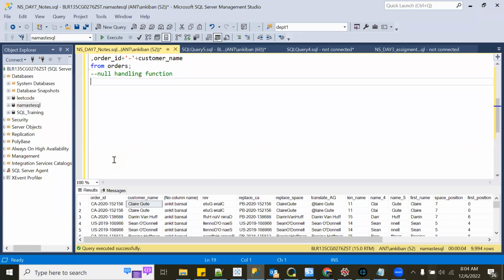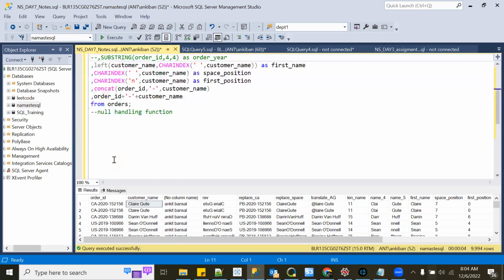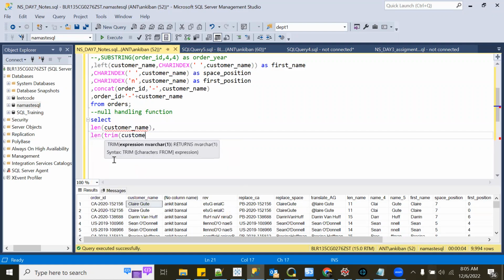See, what you can do is check how many characters are there. You can use the length function. Select length of customer name, as well as length of trim customer name. If they are the same, it means there are no trailing or leading spaces. If they are different, it means there are some spaces.